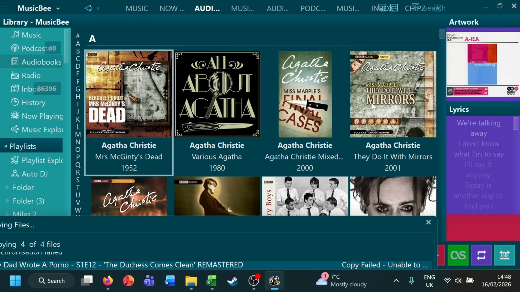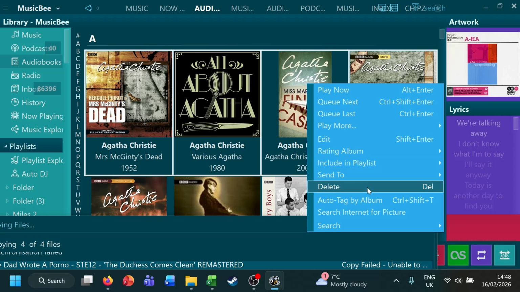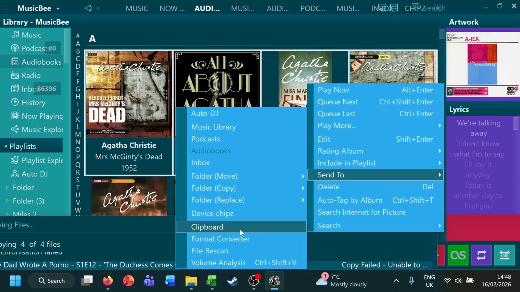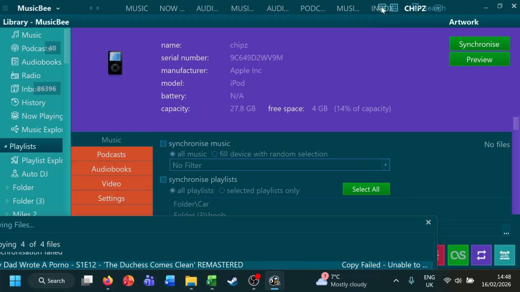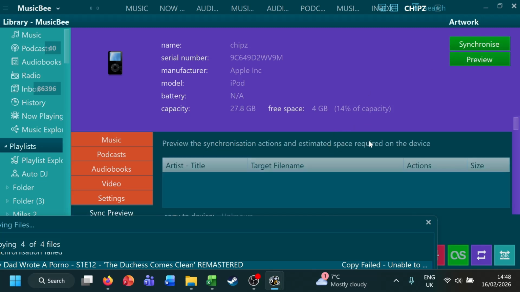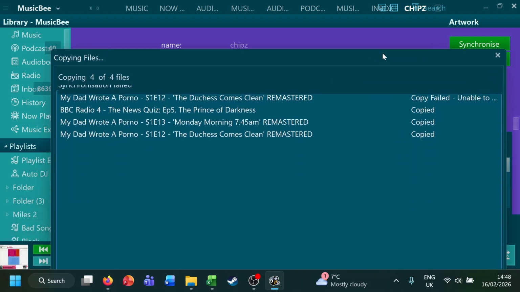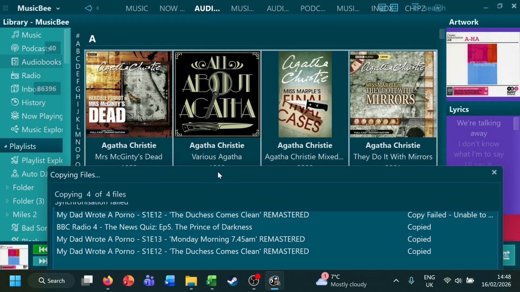If I just select those Agatha Christies and send those to the device again, and then we can go and have a look at the device, which is there, I think. Preview what's happening. This thing here is doing, so it's copied those. Didn't copy an edition of My Dad Wrote a Porno for some reason, perhaps on the grounds of taste. The News Quiz edition has gone, and with any luck, the audiobooks are going.